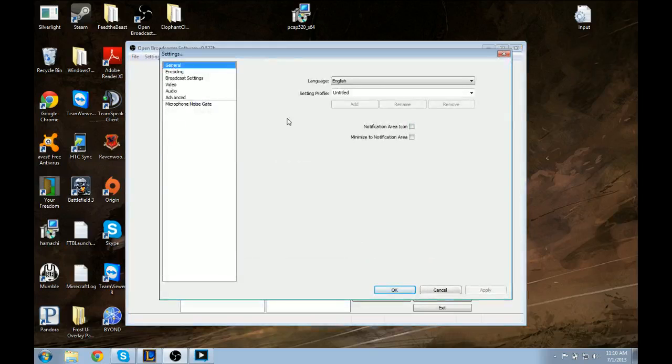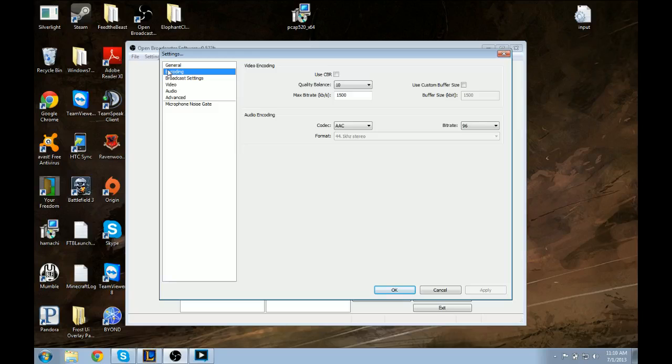Okay, so for settings, English. If you want to set a profile, if you have multiple streamers on that one computer, then you can make your own profile, and it's really easy. You just type in a name, rename, it'll add it, that's fine. Encoding, video encoding. I leave this unchecked. Quality balance is 10. Make sure that you have the internet in order to do that.